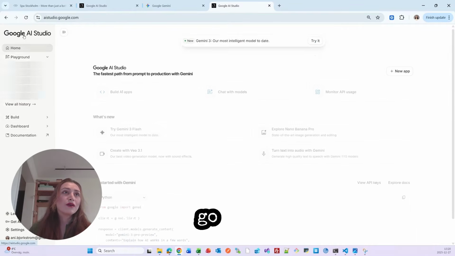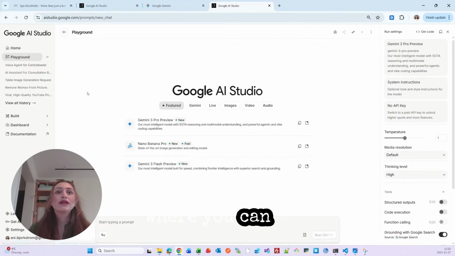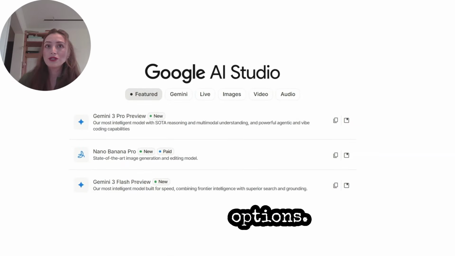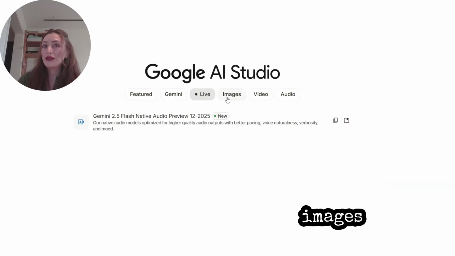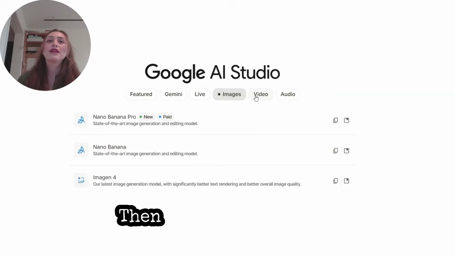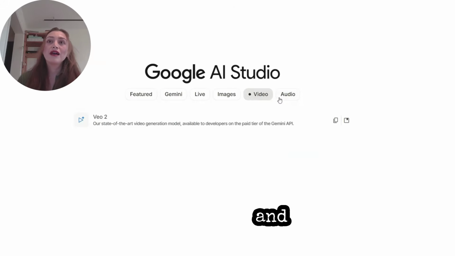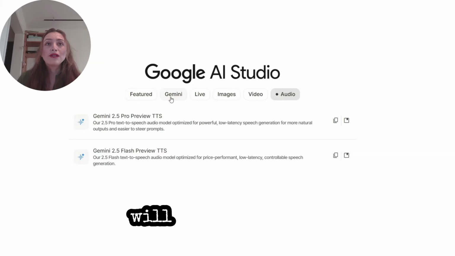From here, go to Playground, where you can see all the options that you can choose. For example, you have featured options, Gemini, you have live images for creating different images, then you have video for creating videos and audio. For this tutorial, we will use Gemini.